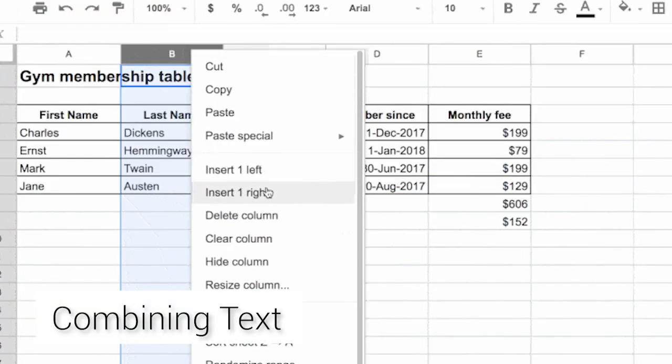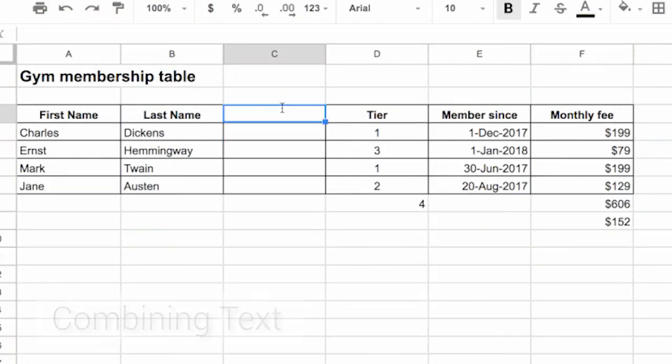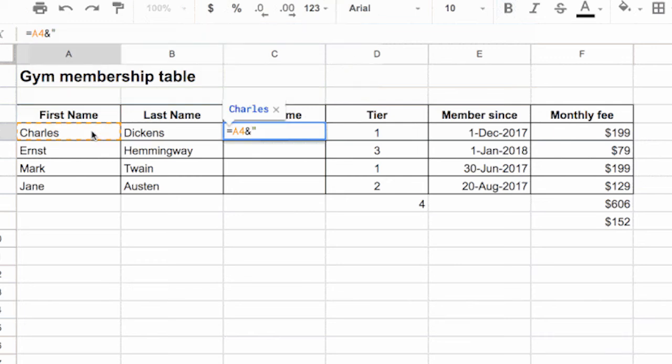Should we want to recombine the separated text, we would insert a column to the right of the two data you want to combine. Add this formula in the new column. This would combine the data in cell A4 with the data in cell B4 and output it in cell C4.